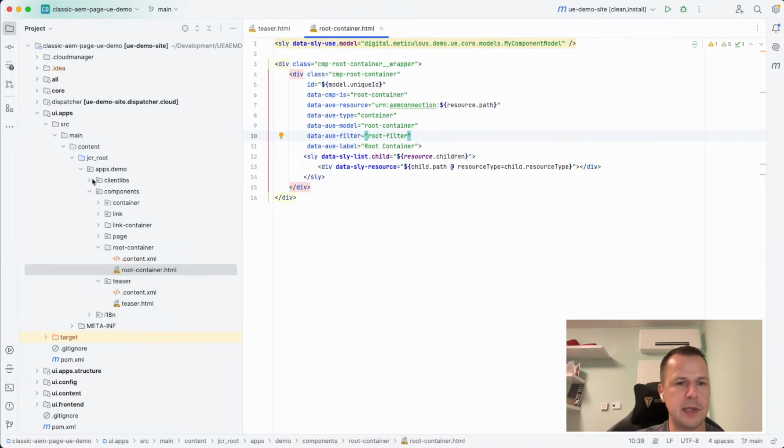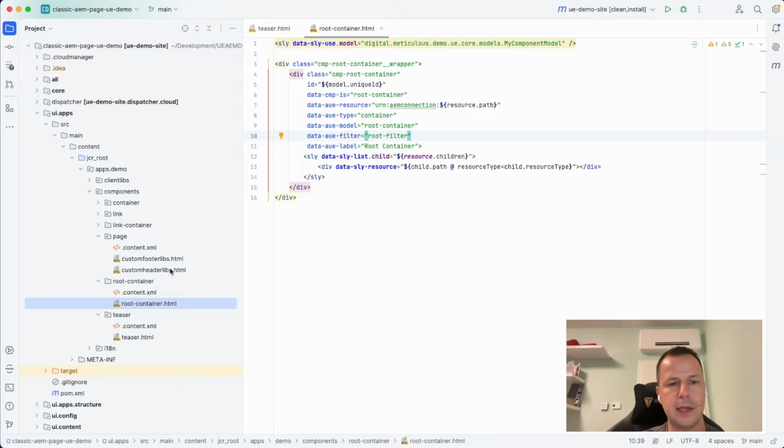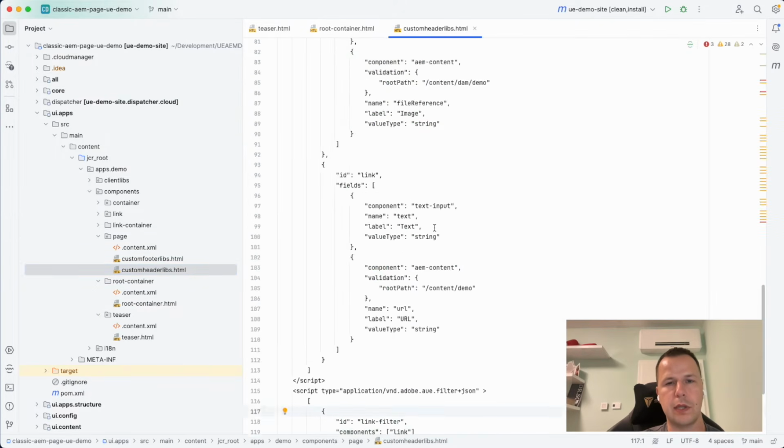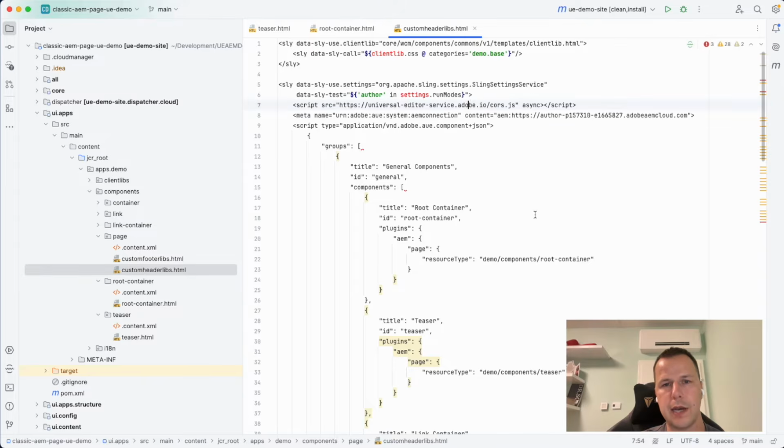Okay, that's basically everything you need to do with your components, but you need to add a couple more things in your page head. Let's have a look at those scripts that you need to add in the page head. And we, of course, only add this on the author instance because there we need it for editing. First, you will need to add a script called core.js, which allows Universal Editor to communicate with the frame where you're going to load this page.